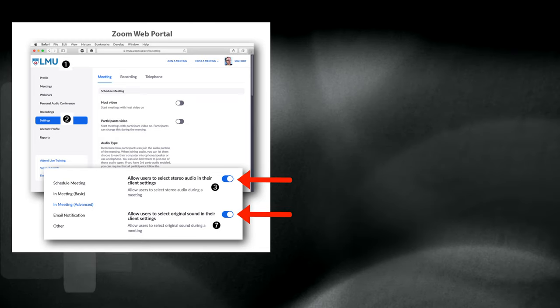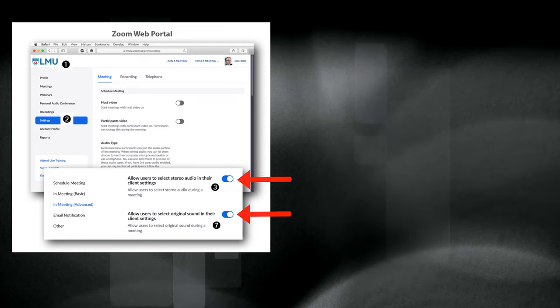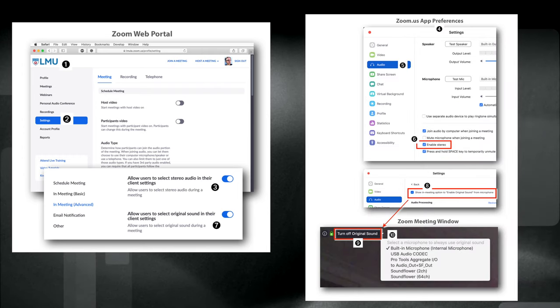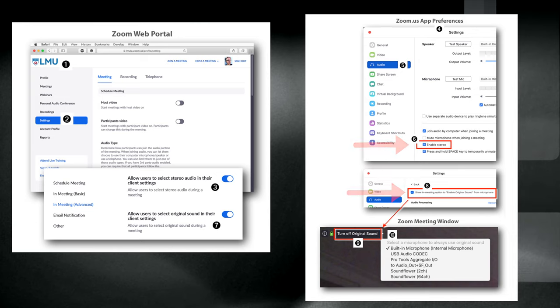They are different settings from the settings you configure in the Zoom app. Only if you have selected these settings in the web portal, you will see the actual checkboxes in the settings of the Zoom app, where you conduct your meetings. Turning off the speech algorithm is actually a three-step procedure.